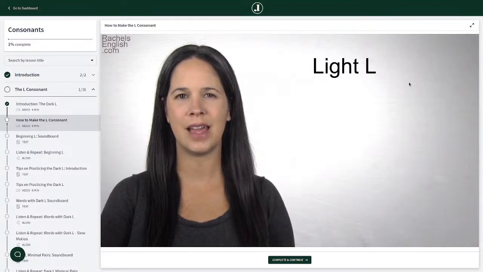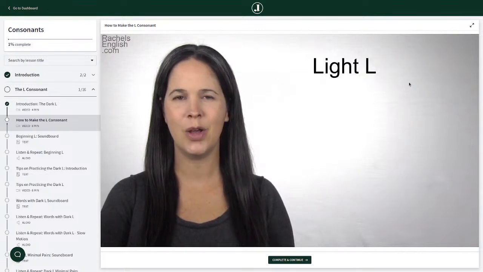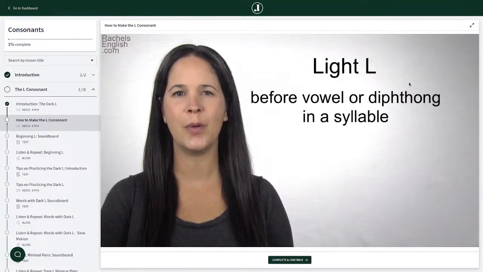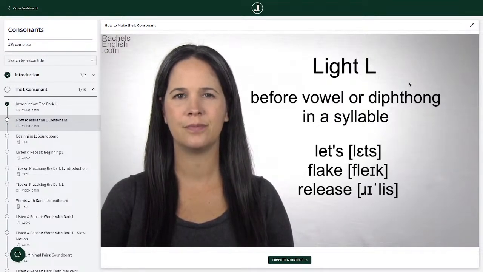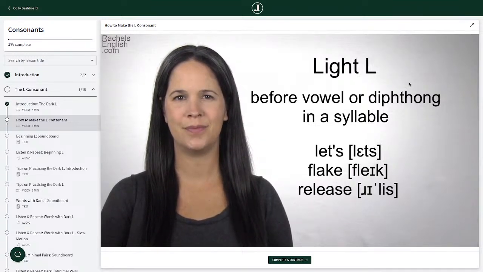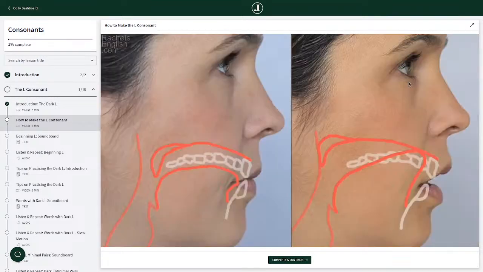First, the light L sound. This is what most people think of when they think of an L. The L is a light L when it comes before the vowel or diphthong in a syllable. For example, let's, flake, release. There are two different ways native speakers make this sound.